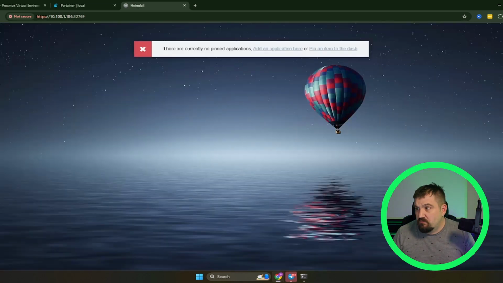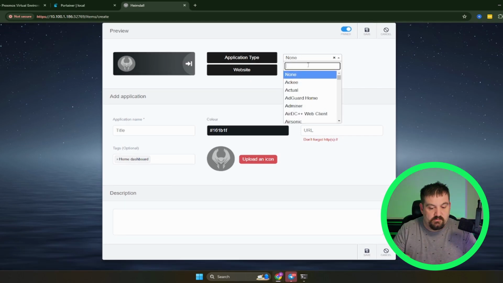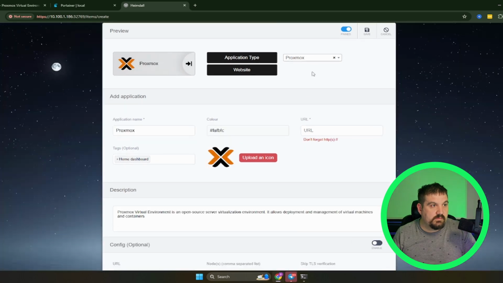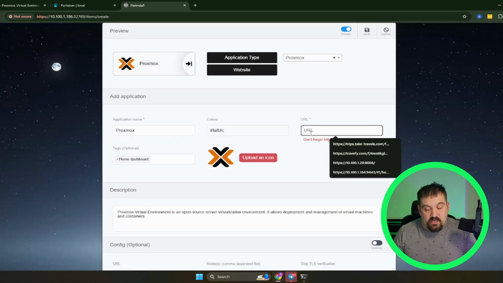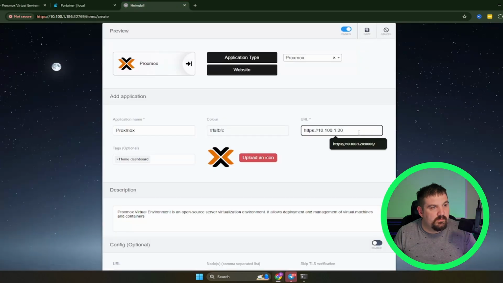Now we've got Heimdall. So what do we do from here? First thing is I have Proxmox. So for application type, I'm just going to type in Proxmox. Then I'm going to put the URL of mine. So I'm going to do https:// and the IP address, 10.100.120, port 8006. And we're going to click save.